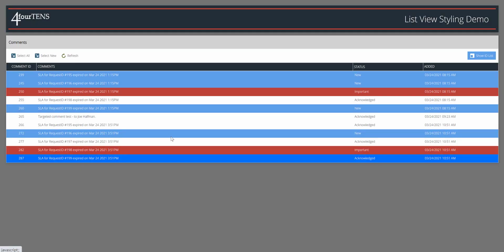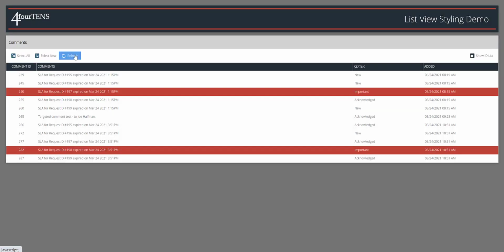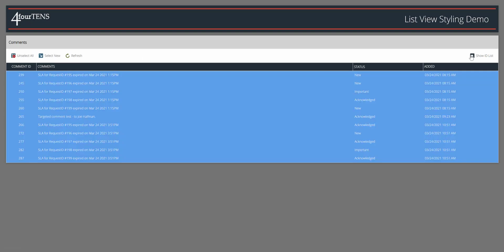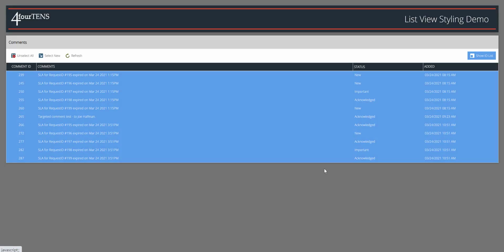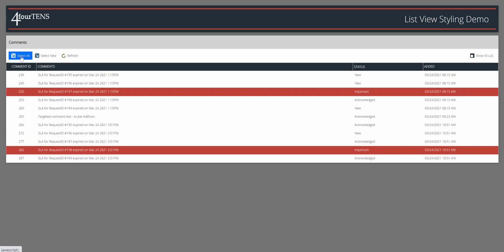I can go ahead and refresh once again, and now I can also easily select all, and once again I'll illustrate we've got all the IDs of those items selected. And I could just as easily unselect them as well.